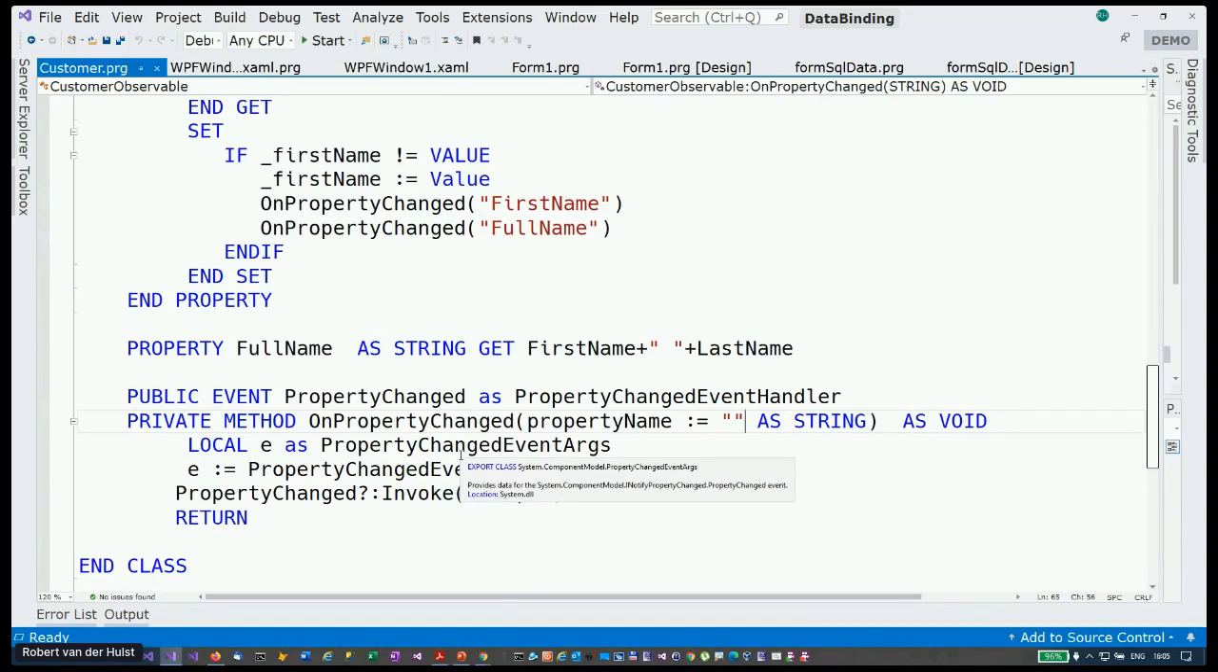Actually, this is not true. This is my own method. But the PropertyChanged event expects to receive a PropertyChangedEventArgs object. And this event args object expects to get the name of the property as a string. So what I'm doing here is I'm creating a PropertyChangedEventArgs, giving it the name, LastName, FirstName, FullName. And this syntax, those of you who have coded C# may be aware of that.